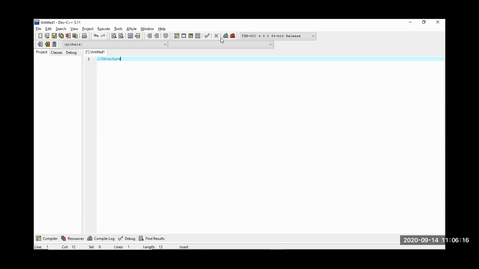For example, if I talk of a student, and I have to publish the result of a student, what will be there in the result? It will be the roll number of the student, which may be an integer, and then there will be the name of the student, which will obviously be a set of characters, a string, and then there will be the marks of a student, which may be float.